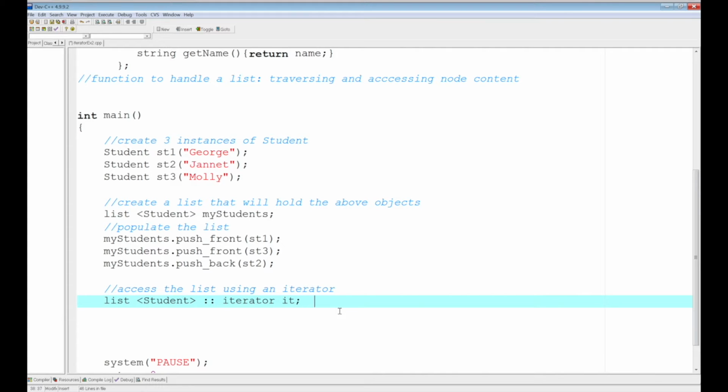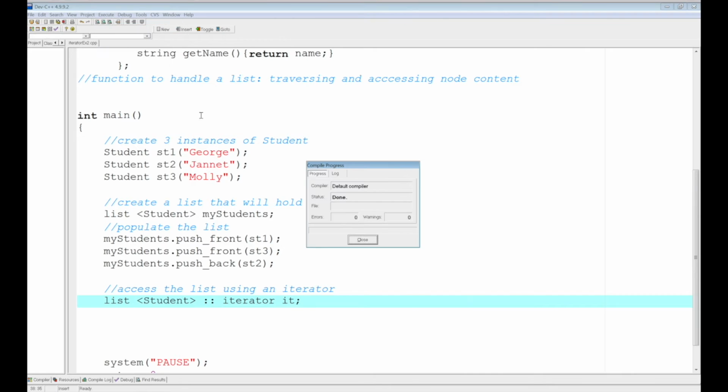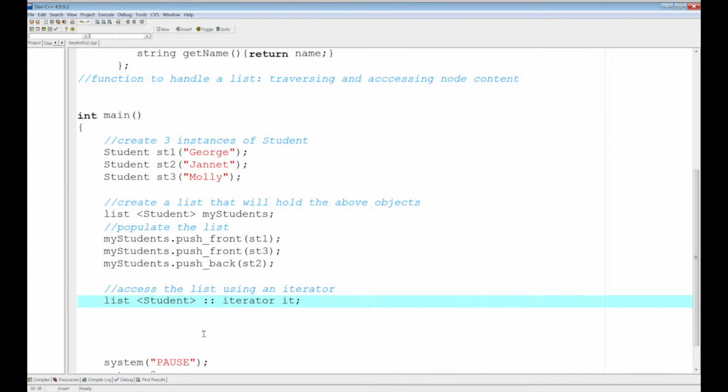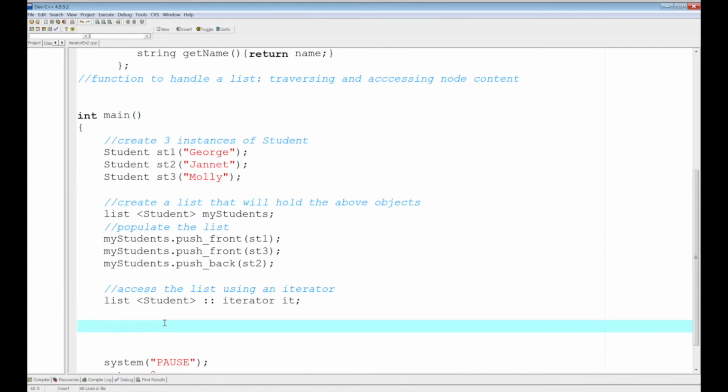So this here is how you set your iterator to be able to traverse any of this list. So IT will have a lot of functionality that you could use to access data members. So let me just compile this. Right? Everything looks good now. Excellent. So now we're going to go ahead and traverse the list using the iterator.